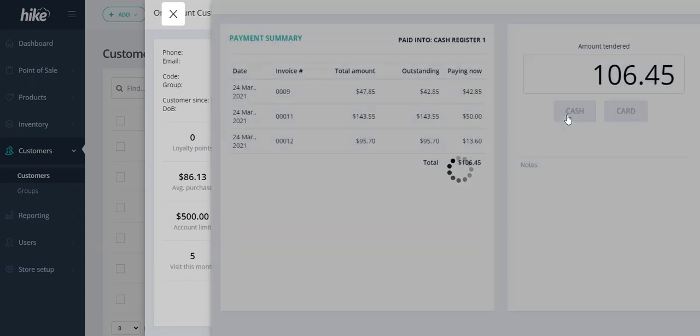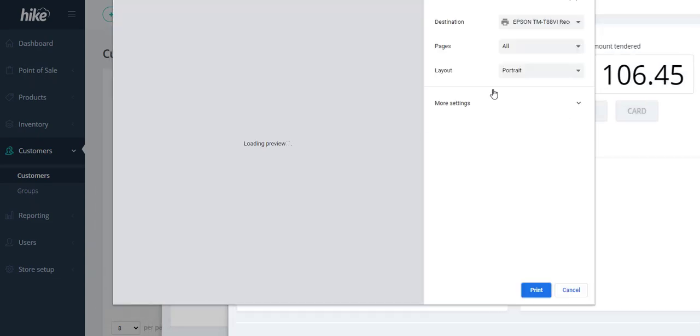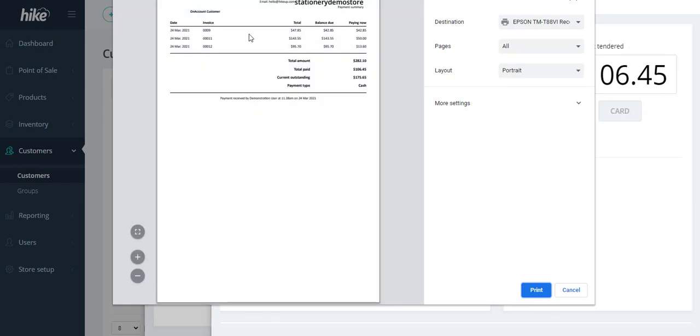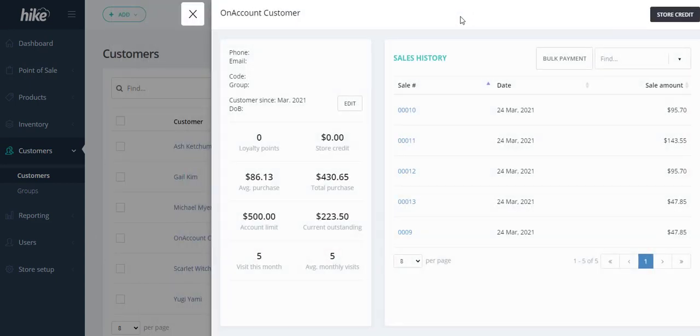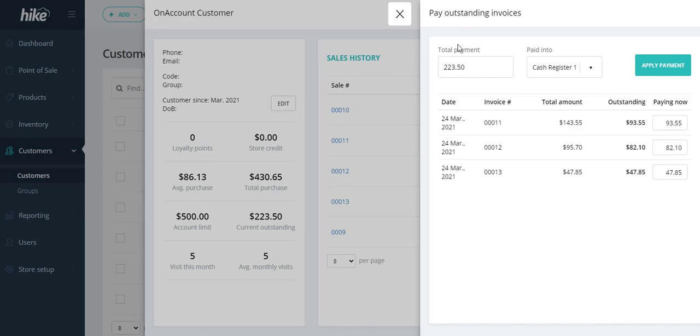So if we select the cash amount, you're able to print out an invoice of the payment that they've made to this on-account total. From there, if we go back to the customer screen and select the bulk payment option again, you'll see here the outstanding amounts have been updated accordingly.